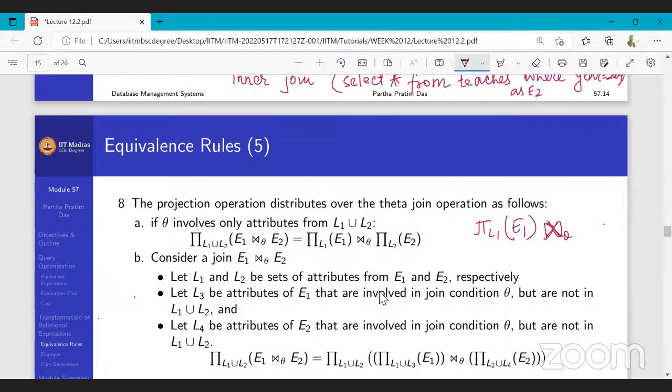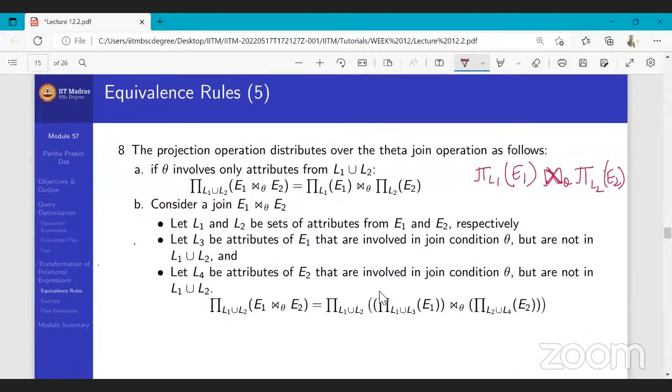So we distribute the theta join to this one. Okay. The next point is: consider E1 theta join E2 and select L1. No need to confuse L1 and L2; they are the set of attributes present in the select statement, right? So these are the list of those attributes.